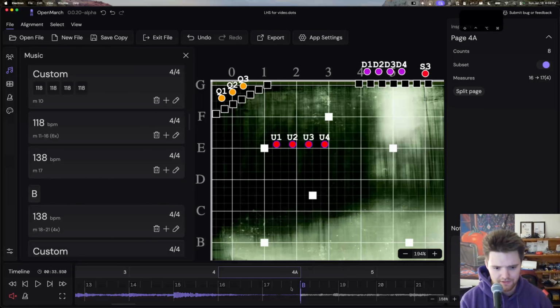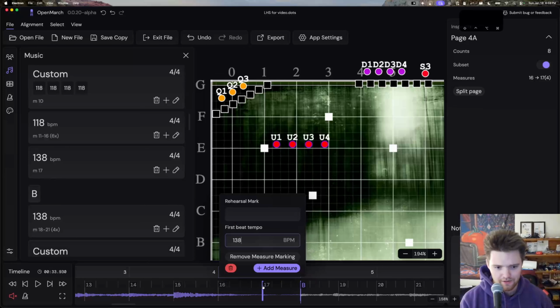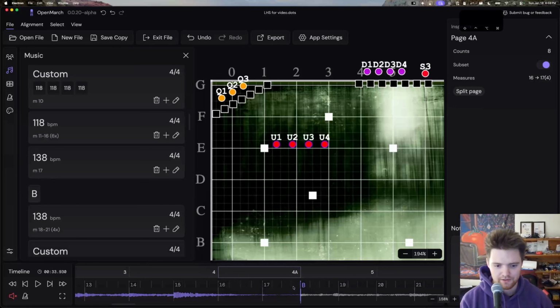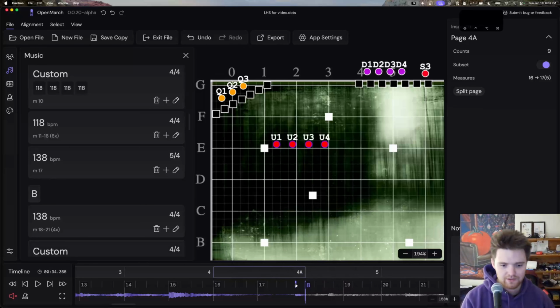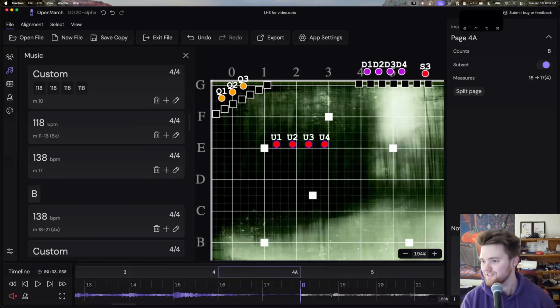Yes, I'm wondering if there's anything I'm missing here. You can do that. I said you can remove measures, you can add measures, you can add beats, you can also delete beats, all of that. Yes, I hope it is very helpful.